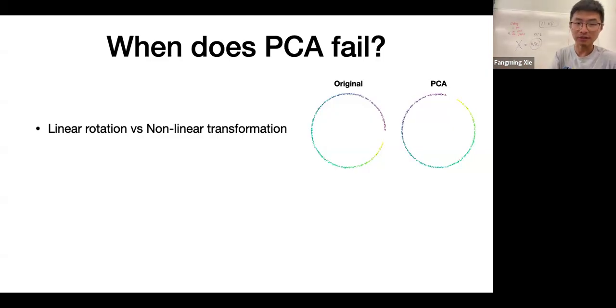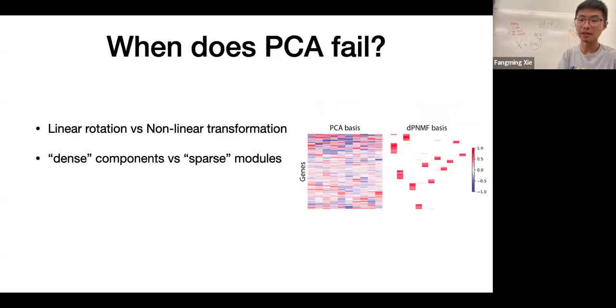So, linear rotation versus nonlinear transformation. In order to capture a ring, you need to open it up and press it down to one dimension. That involves a nonlinear transformation.